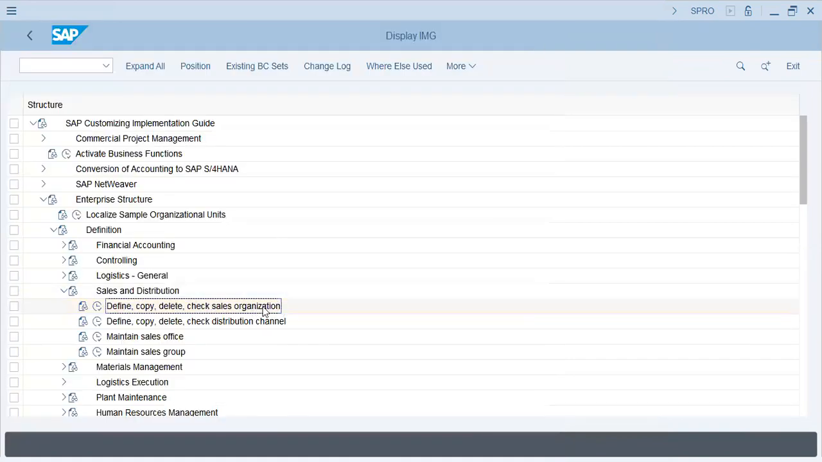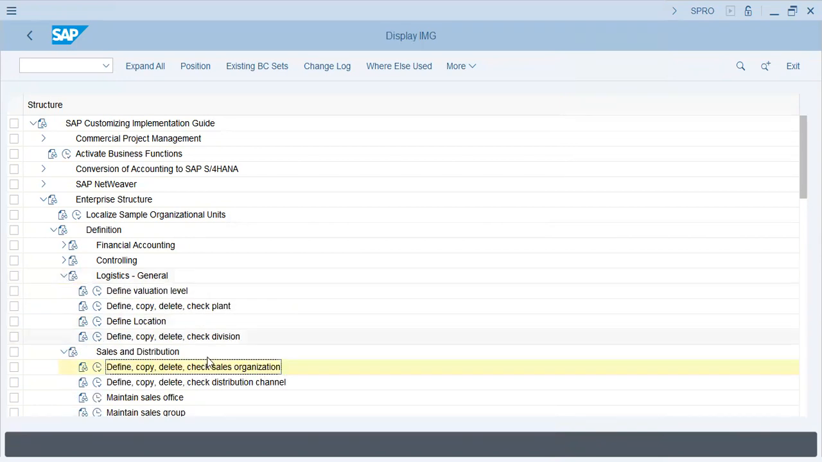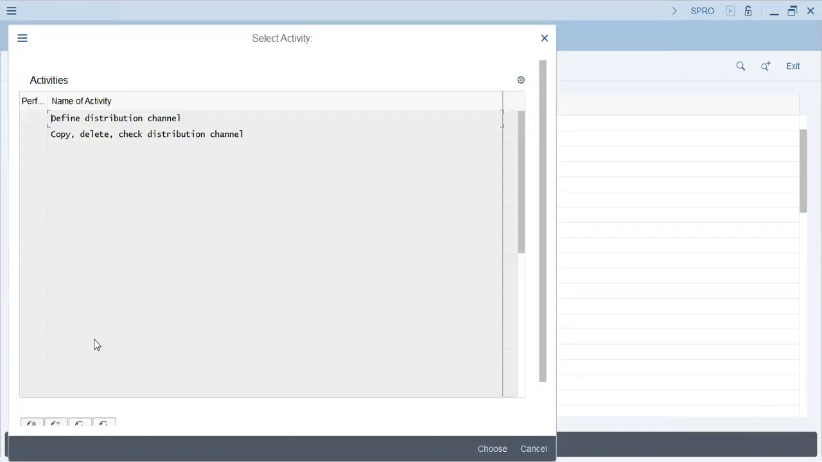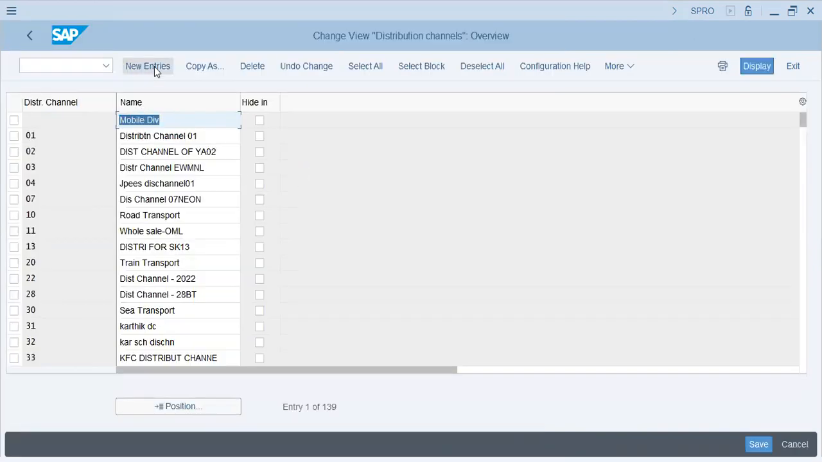Okay, we can make multiple sales organizations which can be segregated because we have divisions for aluminum and bricks. So our sales organizations can be different for each division. Okay. So PA and PB. Now let's see distribution channel. Now distribution channels can be geographical. Yes. Distribution channel. New entries.